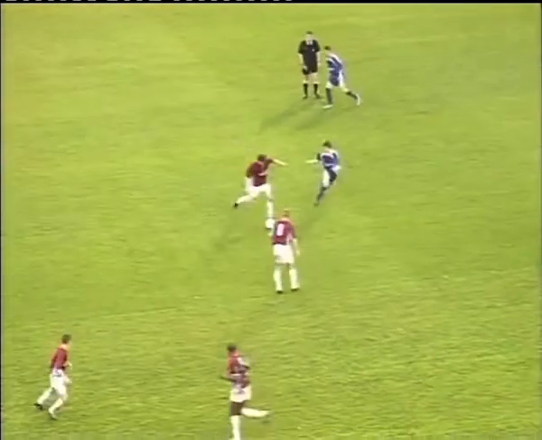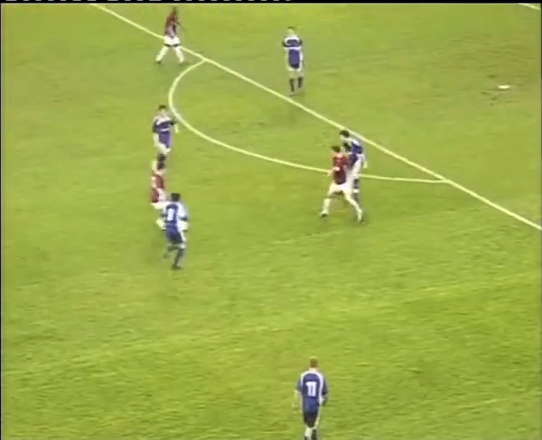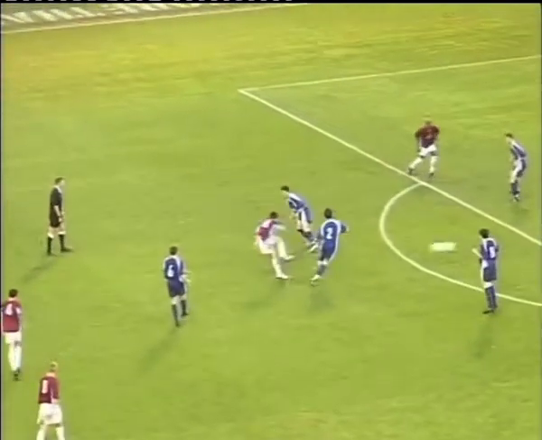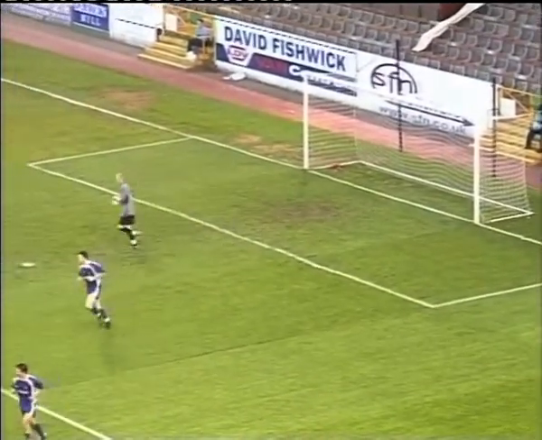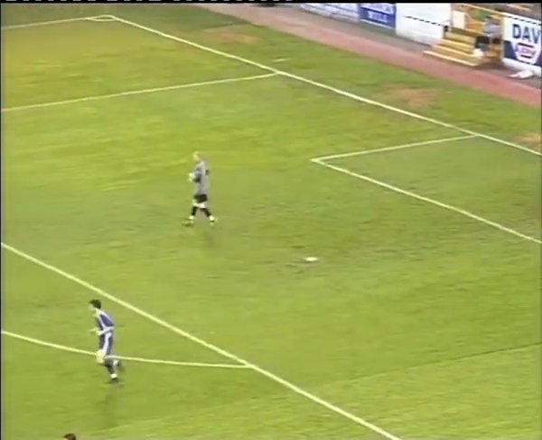It might just fall here for Joe Booth. Helps it on. Lafferty, nice layoff. Finds Ince. Good skill from Ince. Gets past one man. Has a shot left foot, and that's a good effort. And a good save from Bullman, diving to his left-hand side. It was a good turn and shot from Tom Ince.